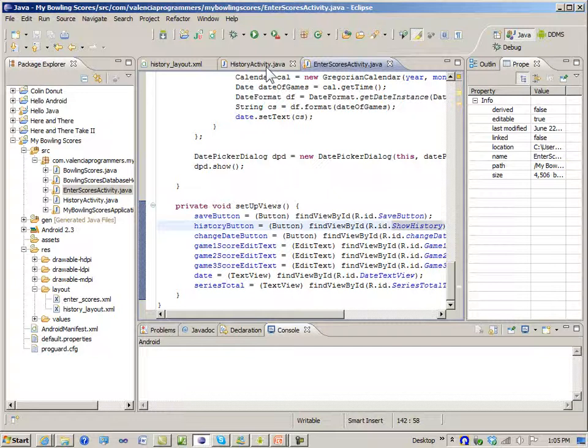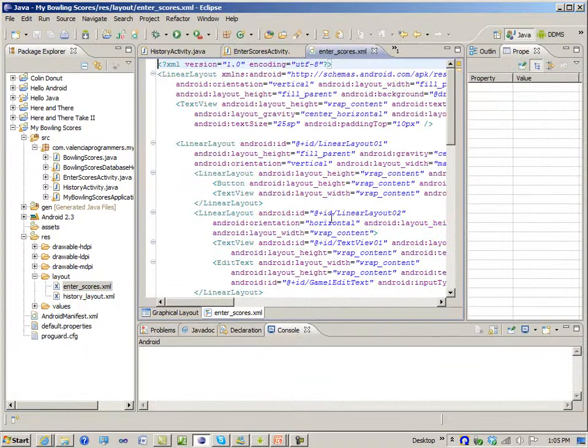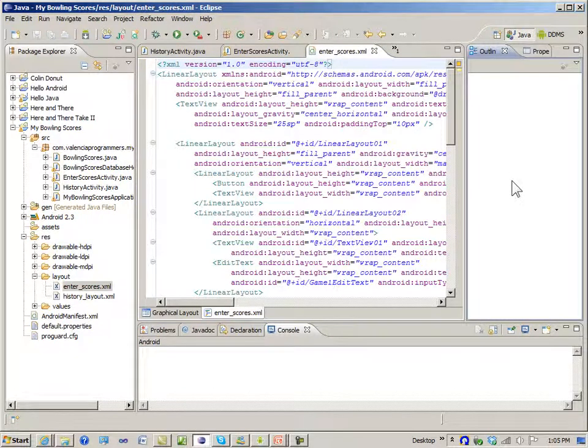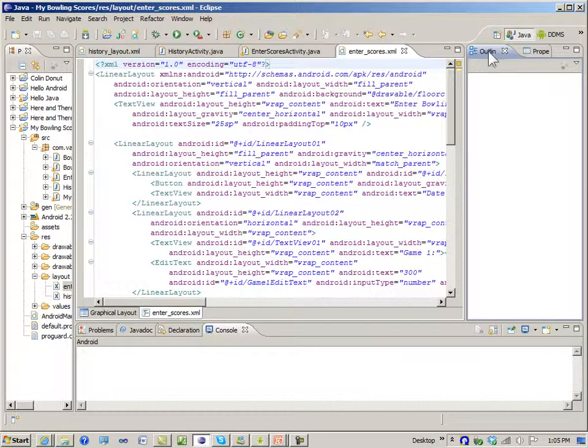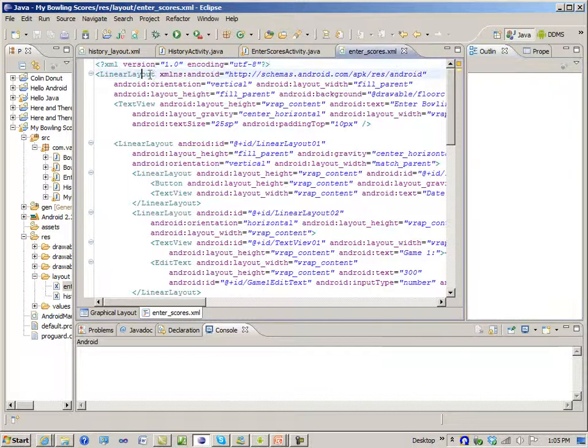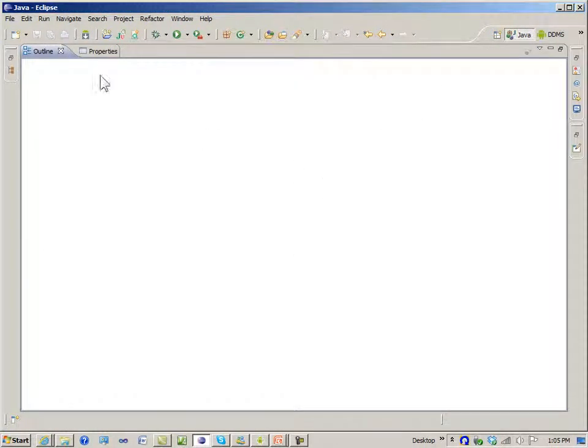So let's go and get the Enter Scores layout. I'm not sure why this takes so long to catch up with me. Whoops.